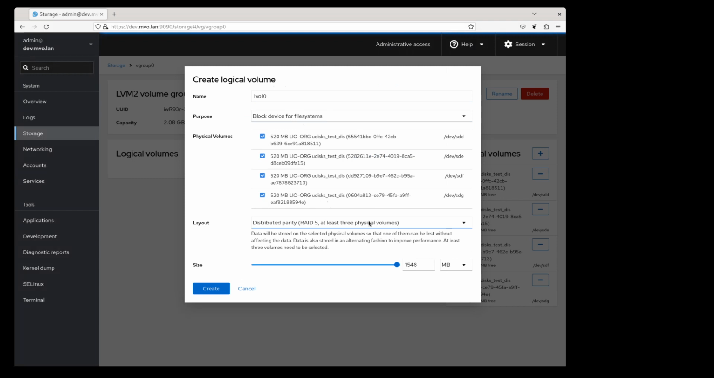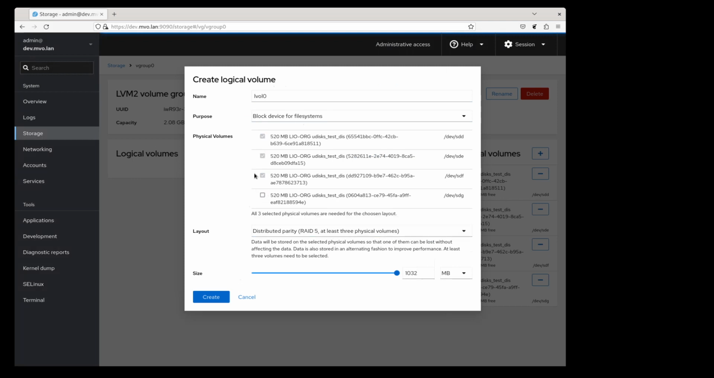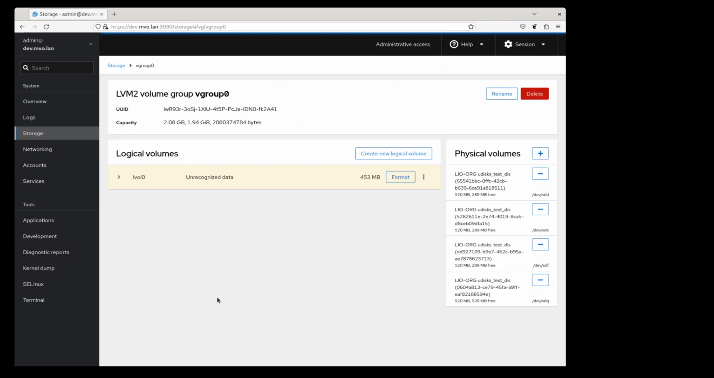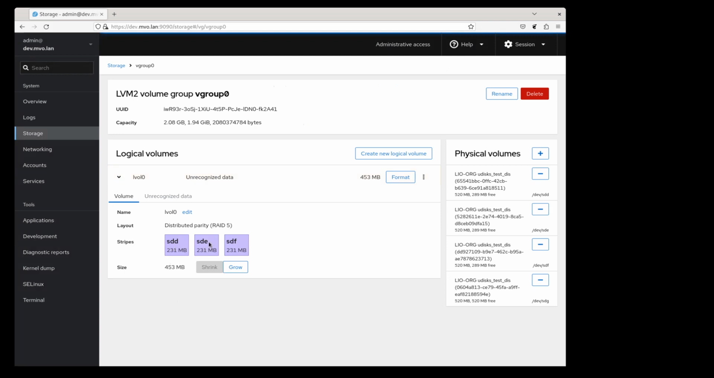It needs at least 3 physical volumes, but we can also use 4. Then it gets a little bit bigger. If you only use 3, maybe let's do that as a textbook example of RAID 5. Then it can be this size, but let's make it a little bit smaller so that we can grow it in this demo. So here it is. Now it uses these 3 physical volumes as expected.